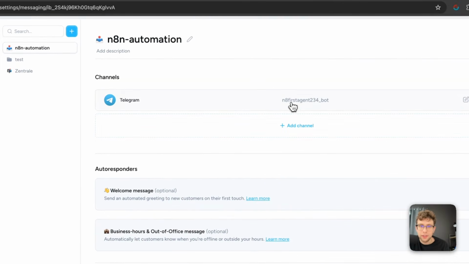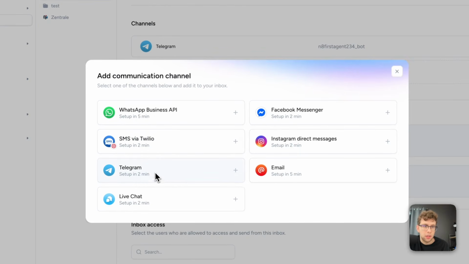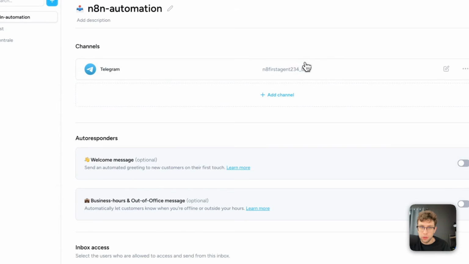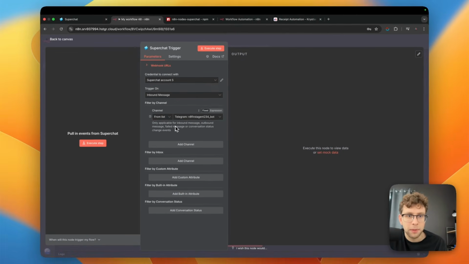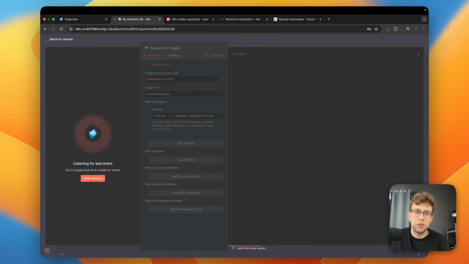Inside settings, you need to add your very own channel. So you will have the Facebook Messenger, Twilio, Telegram, WhatsApp, email, and so on, and then you will be able to just use it. Let's go back. I would like to fetch the details from my Telegram channel. I can execute the step, and now I need to go ahead, take my phone, and basically send a message.